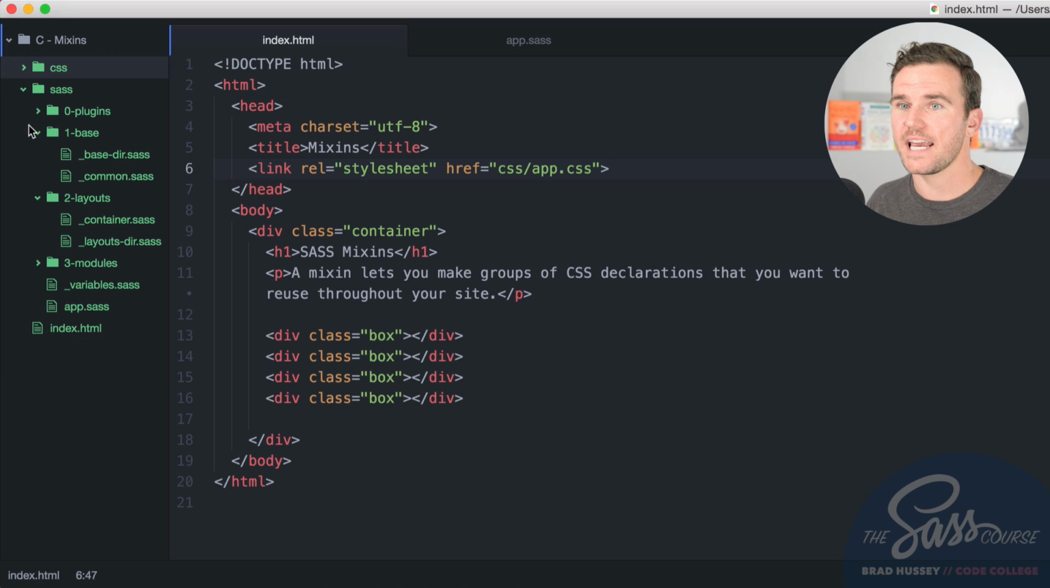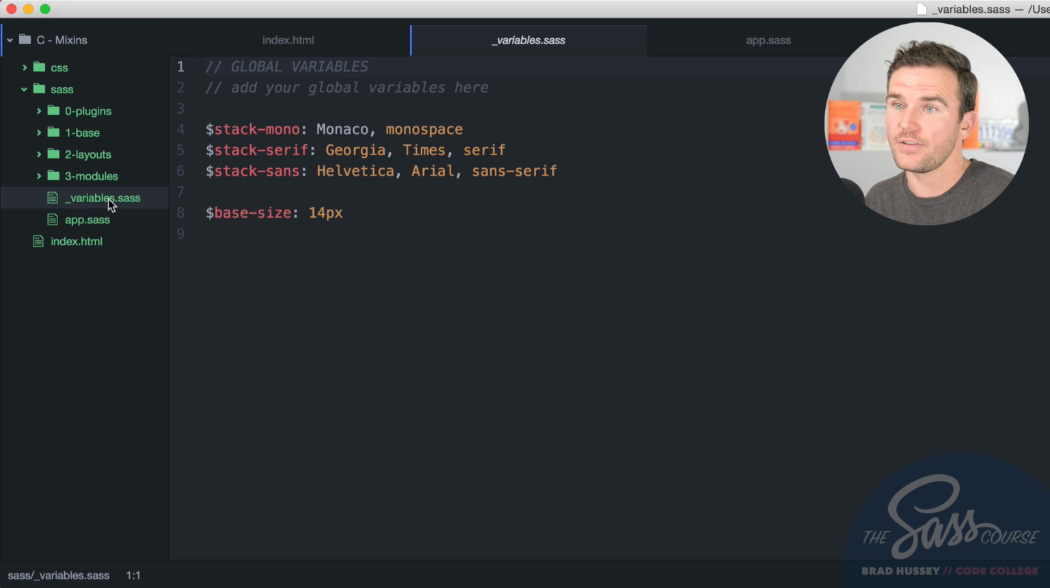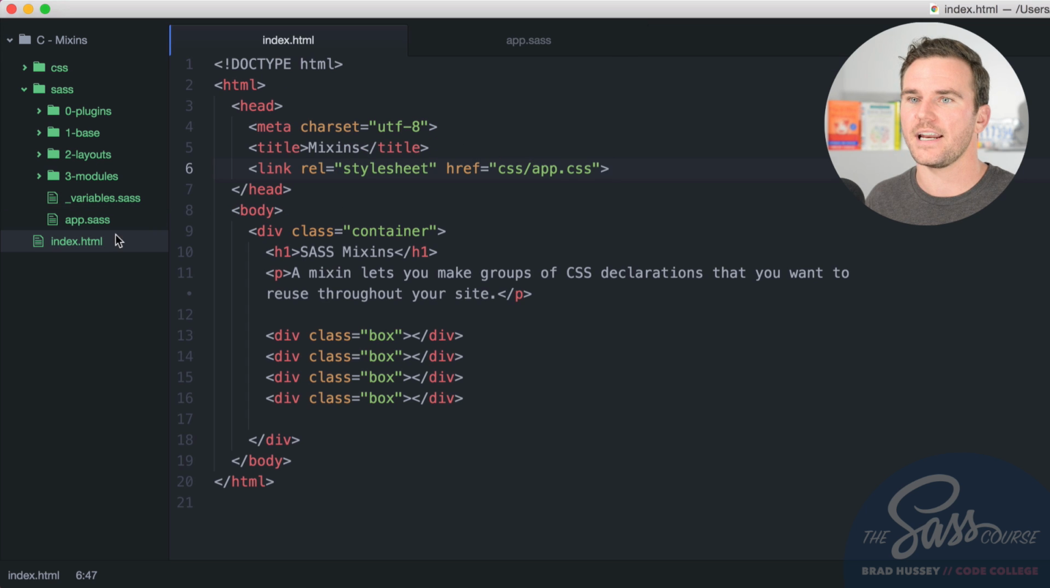The structure is the same as what we've been using thus far, where we have our Sass folder, our CSS folder, the plugins, base, layouts, modules. I also have the variables Sass partial that we just added in our previous lesson. And I've gone ahead and taken the liberty to create an index file with some basic markup in there, because I want to work with just a little basic layout. And here's a preview of what you're going to see. It's very, very simple.